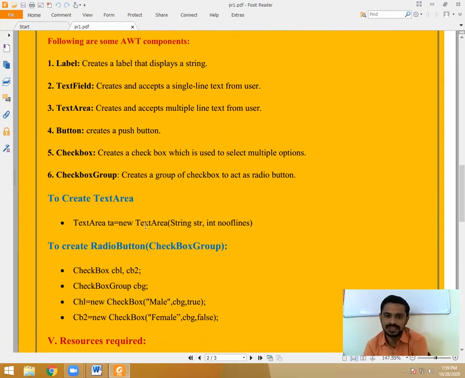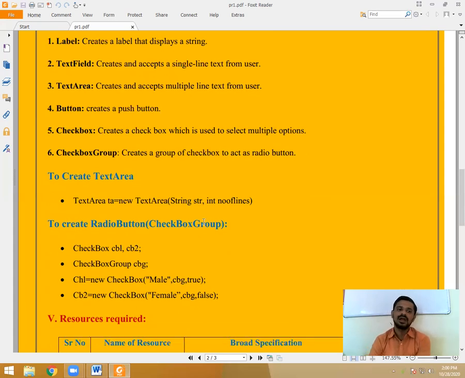Next is checkbox group. The checkbox group acts as a radio button. In that case, we have to select only one option from a given list. For example, suppose I am using gender. In that gender, I am giving two options, one for male and second for female. In that case, you have to select only one option, either male or female. In that case, we use a radio button.